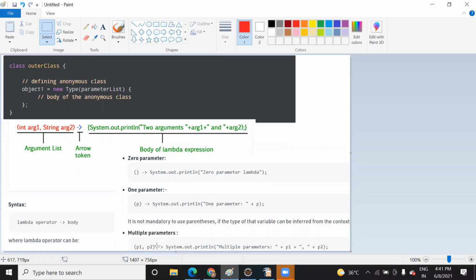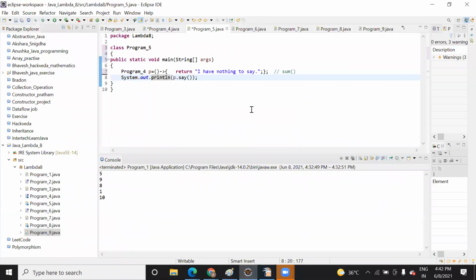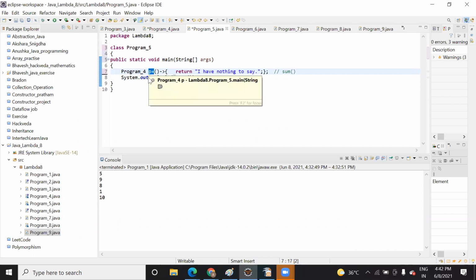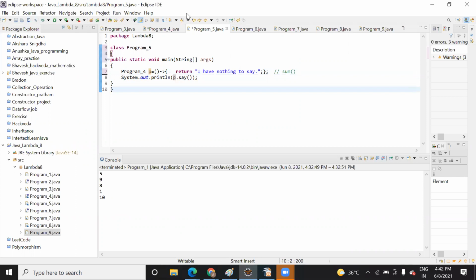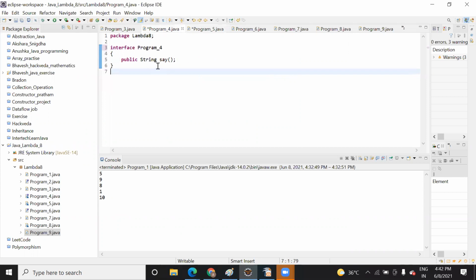I will show you how we can do all three. But as of now, just think that you need to pass the operator or method here, and on the right hand side will be your body. As per the syntax, this will be your body. This is your zero parameter anonymous function, and p is your variable, or you can say argument. Now my task was to access this function.